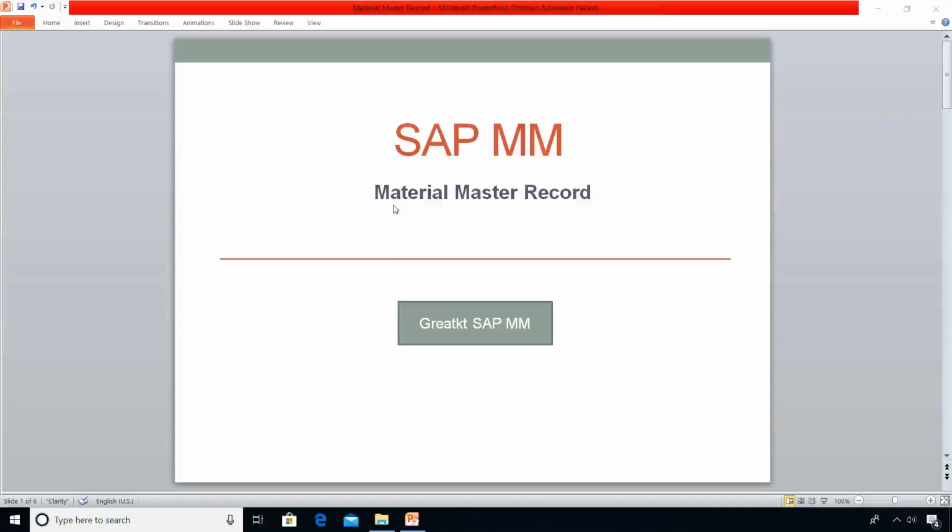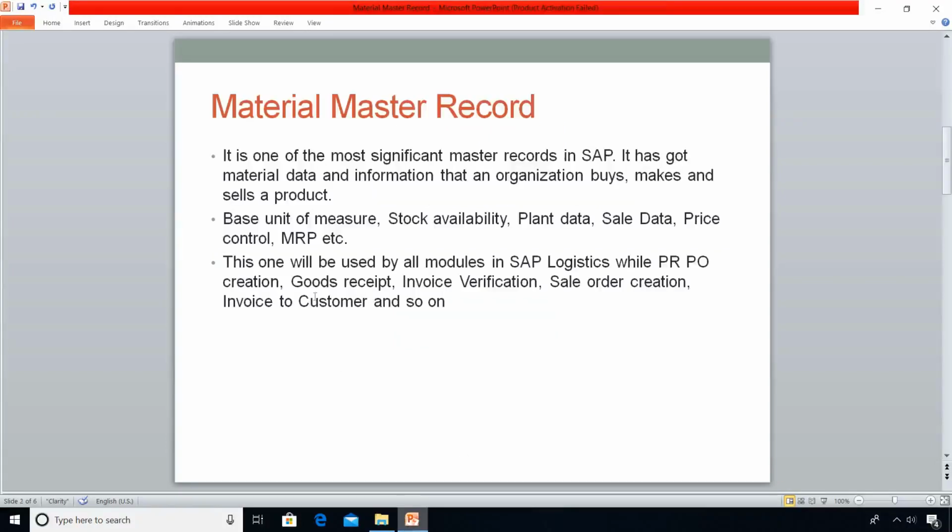Hi there, this class is regarding Material Master Record in SAP Materials Management. Let's get started right away. Now I'm explaining theoretically, then I'll be explaining practically in the SAP system.